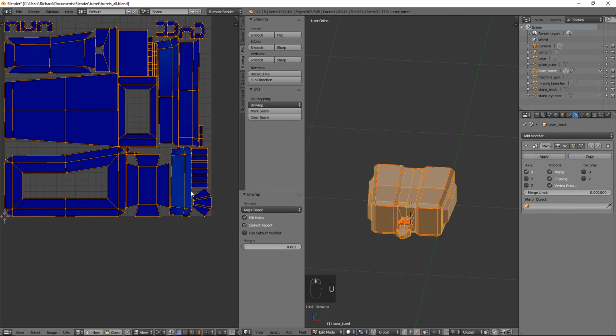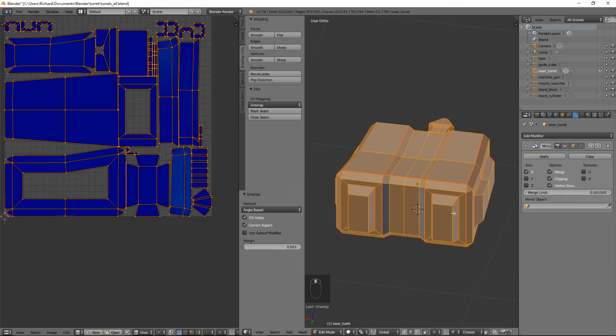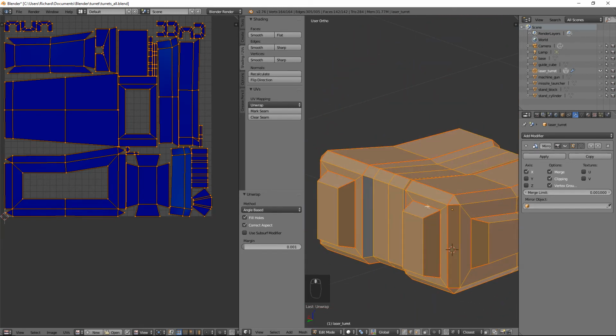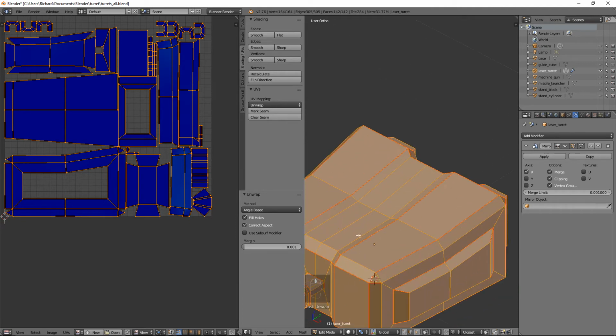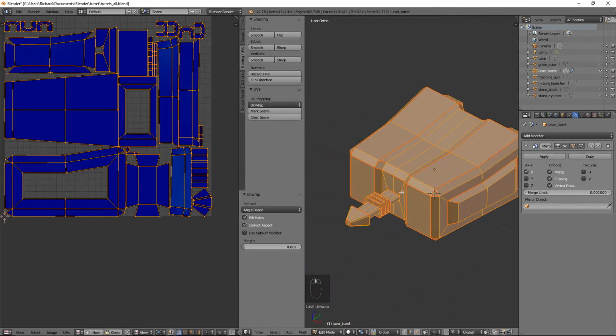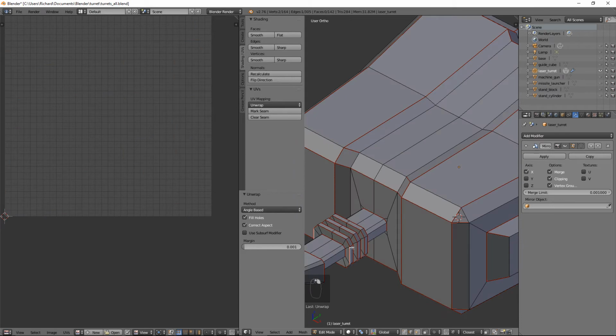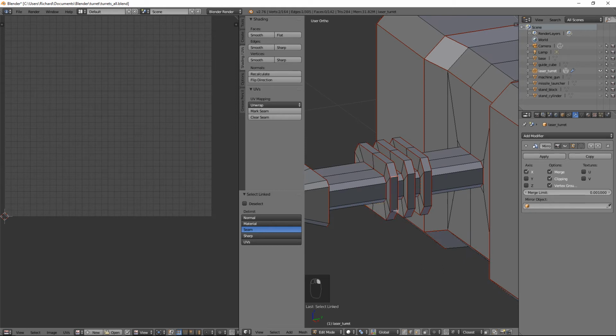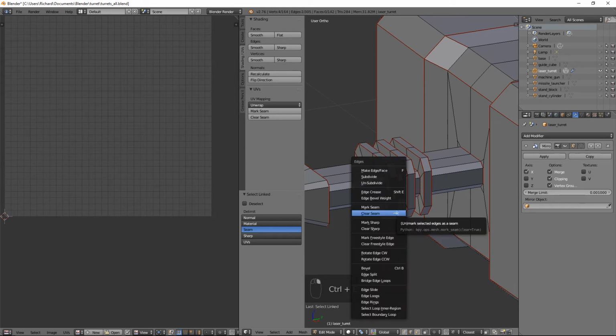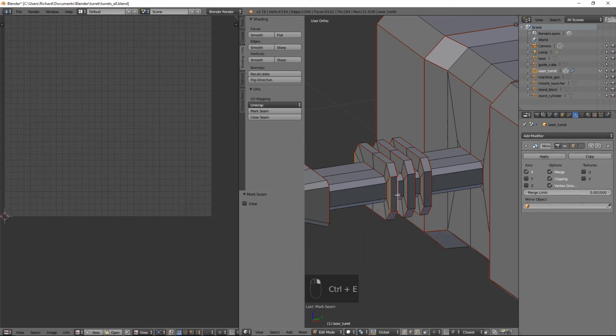Yeah, those bits there. What a pain. Makes you wish you hadn't been so funky. The other thing I wanted to do to make life easier on these bits here, and just stop them taking up so much space again, was to add seams there, Control E, mark seam, and then take them away from these ones.